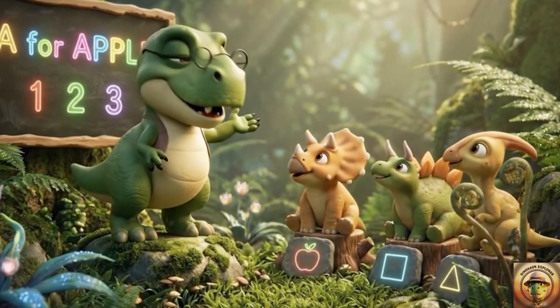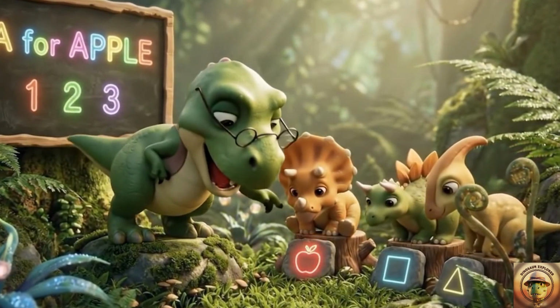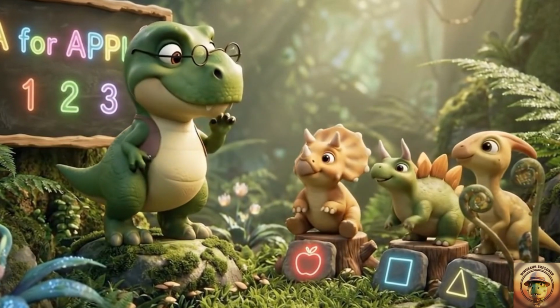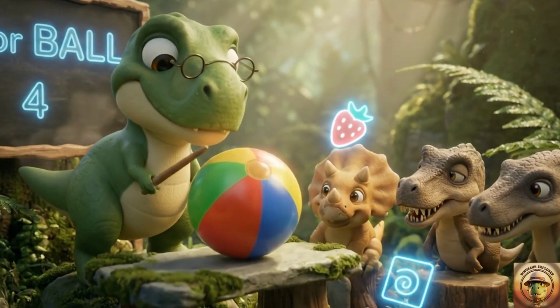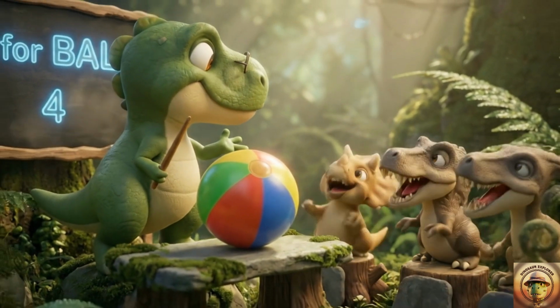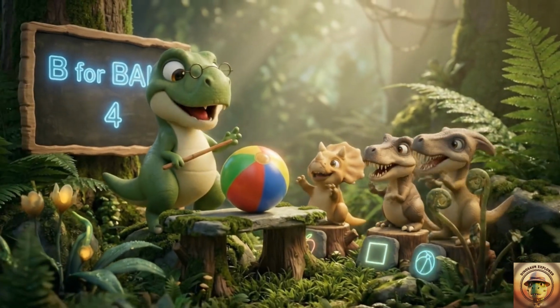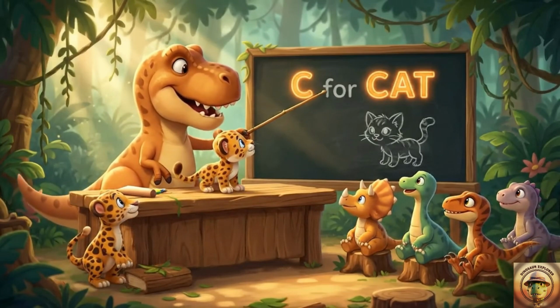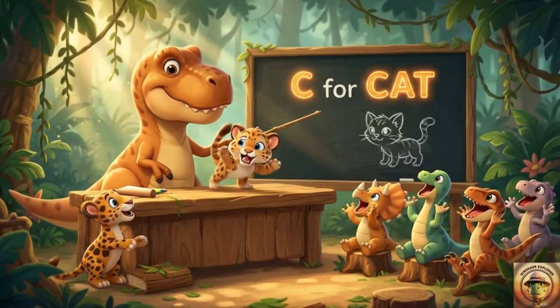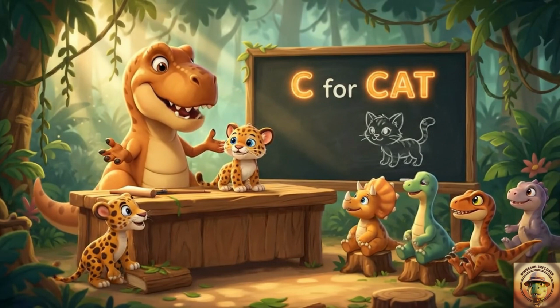Let's learn together. Repeat after me. A. A for apple. Great job! Look, class, the letter B. B is for... Ball! Great job, little explorers! Look, class. The letter C. C is for... Cat! Great job, little explorers.